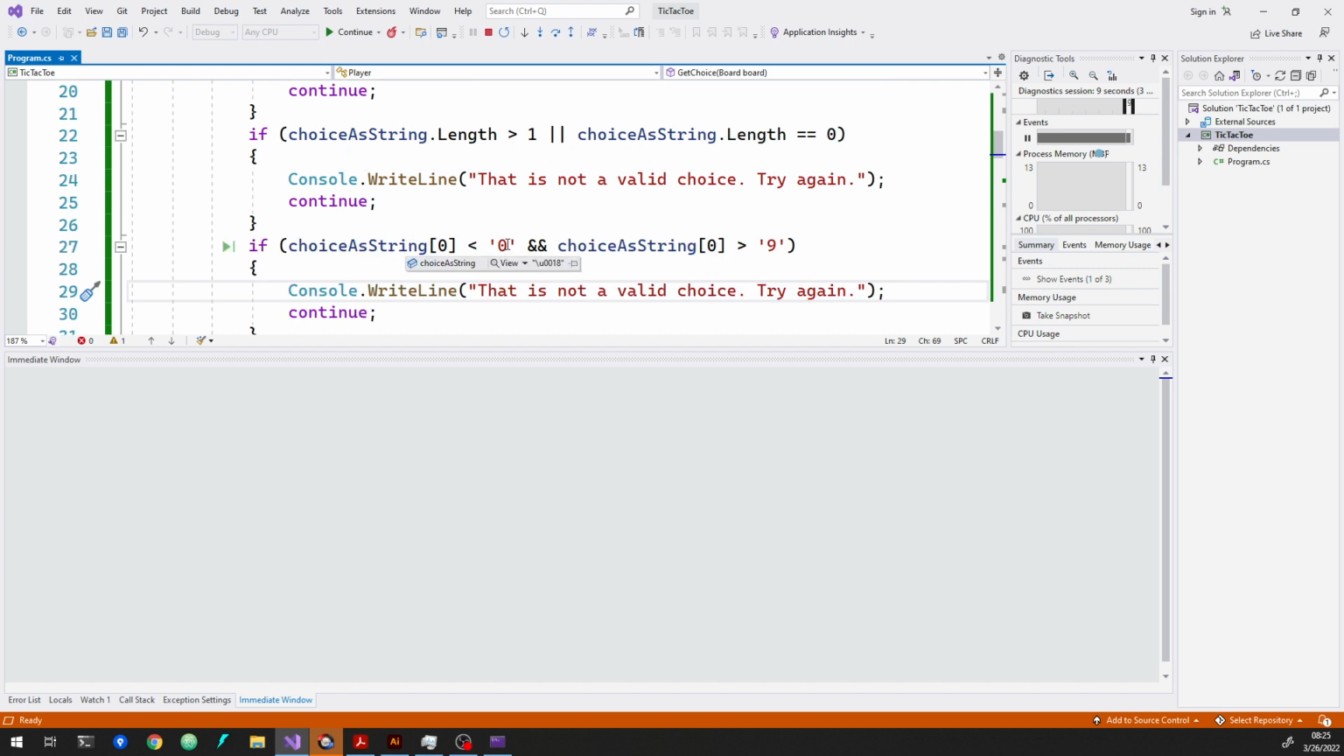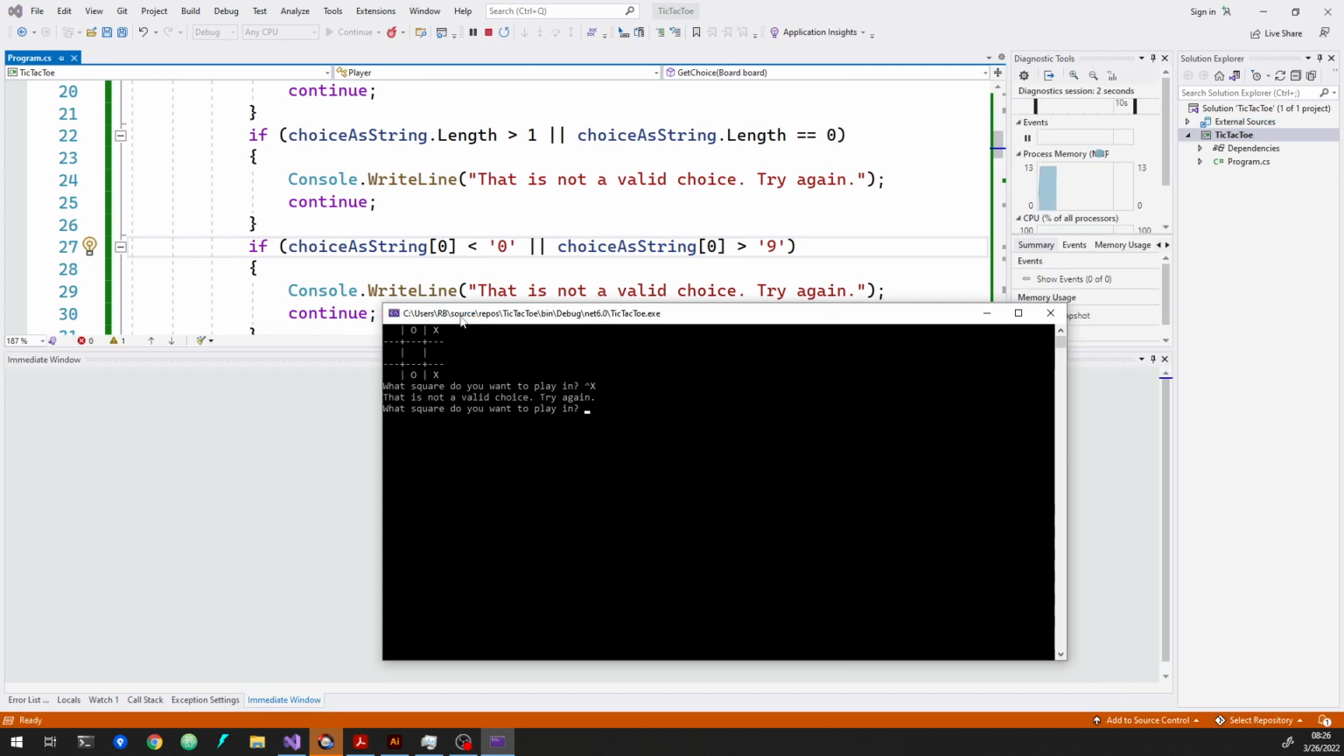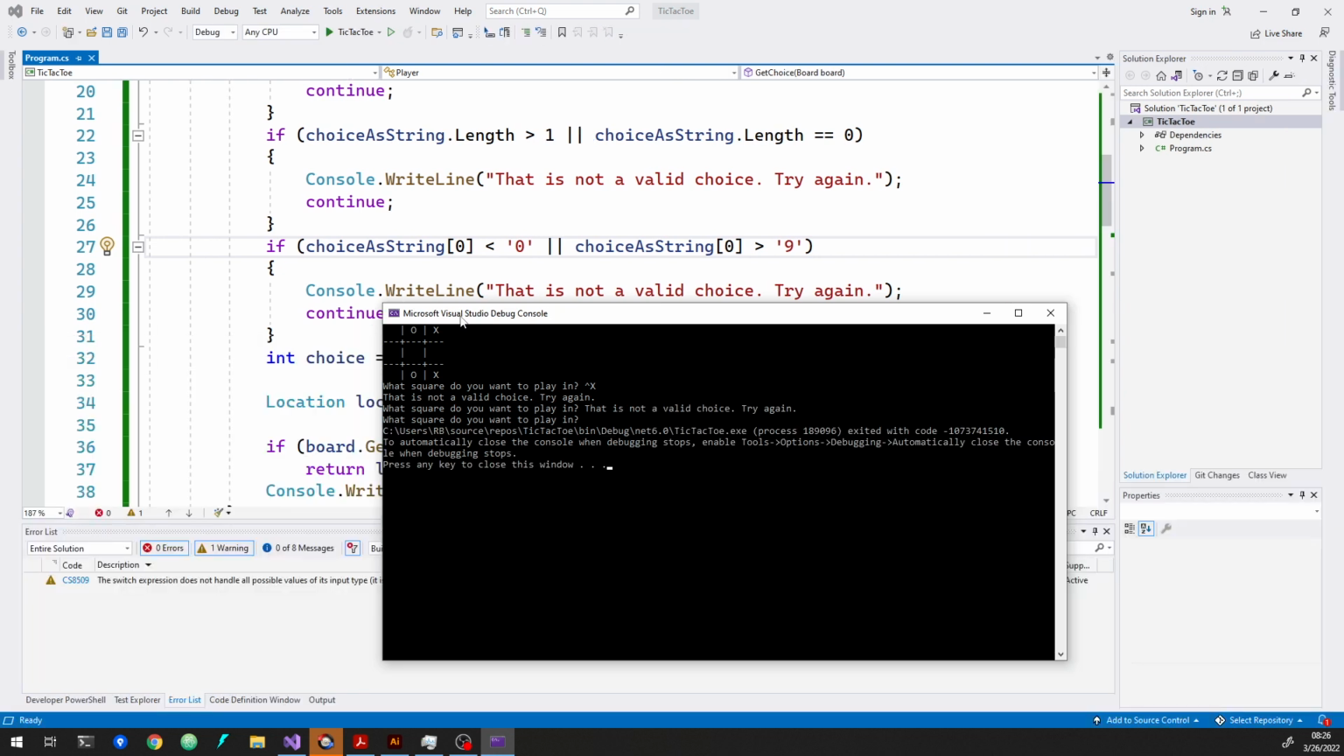So choices string is less than 0 or... shouldn't it be? If it's less than 0, the character 0, or if it's more than 9, pretty sure that was it. Let me run that again. I think that needs to be an or. Okay. I feel better about that.